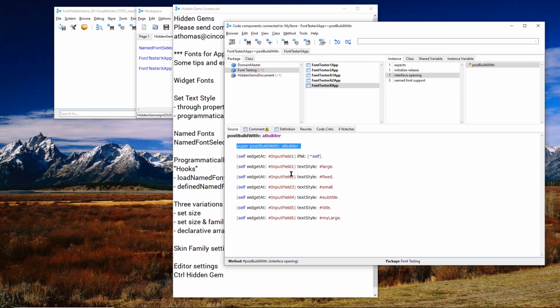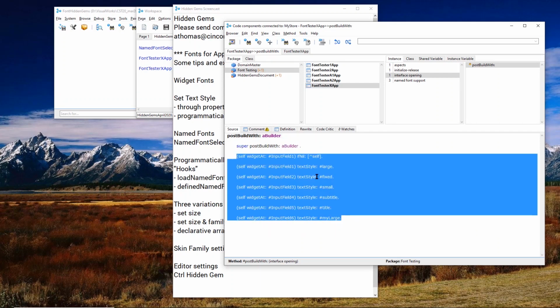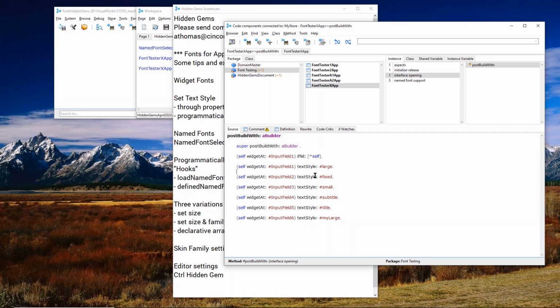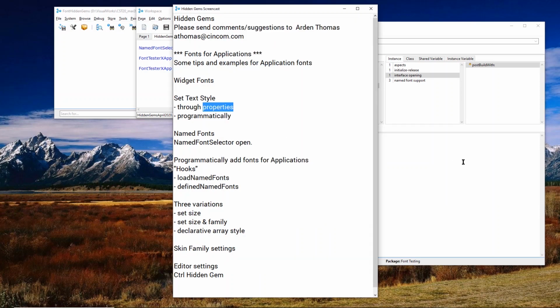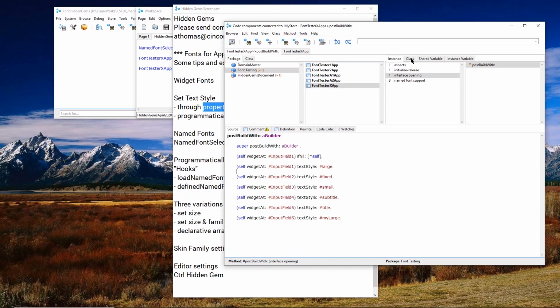All we need to do now is say widget at input field 1, text style, large, fixed, small, and these ones we created, subtitle, title, and my large. So this is how you can set the text font, the text style, programmatically versus through the properties. So that shows you both ways.